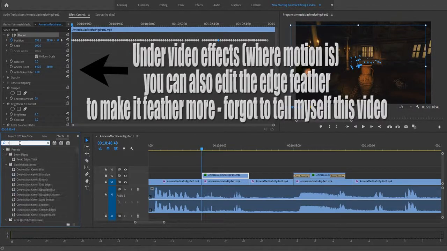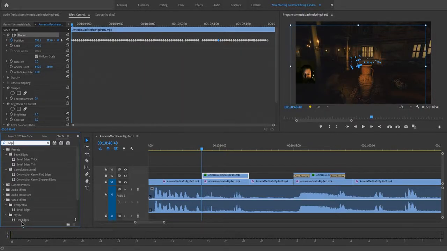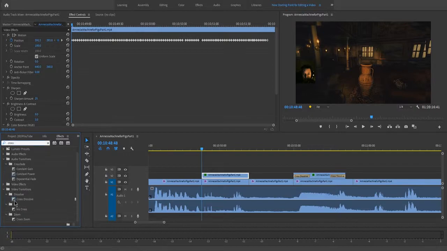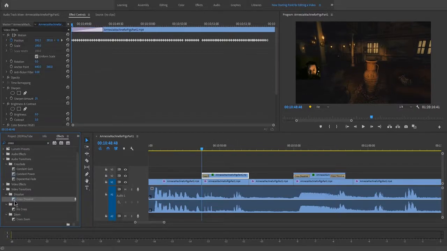You can add the edge. Just type in edge, and you go down to edge feather. Put that on your new clip. And also, if you want to make it look a little smoother when it comes in, you can add a cross dissolve. So sure, cross dissolve works too. So you add that on both sides.